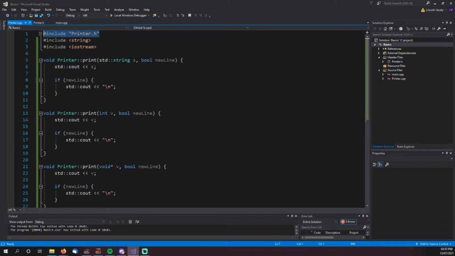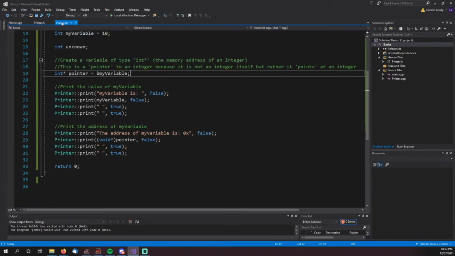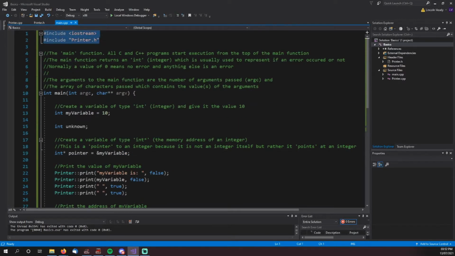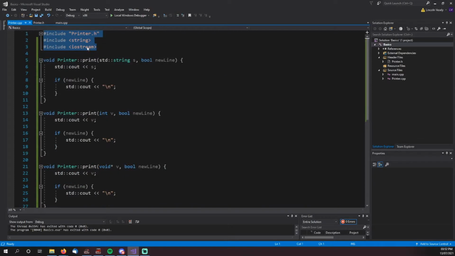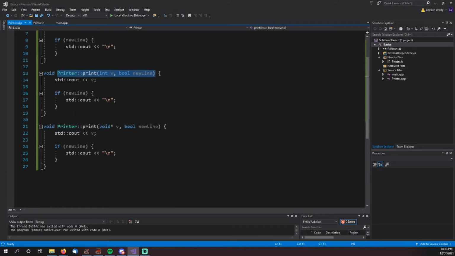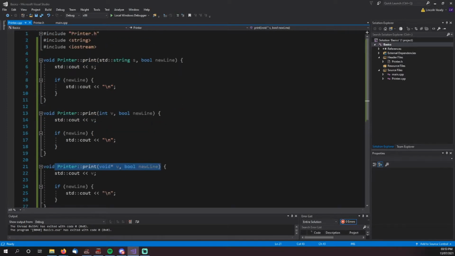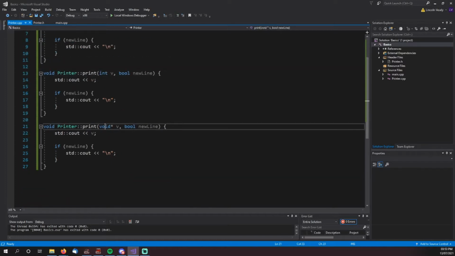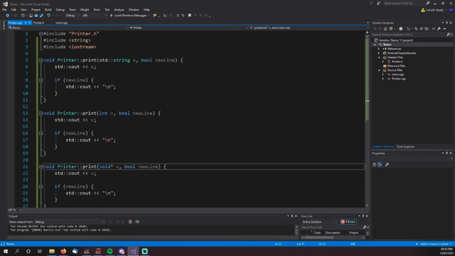So at the top we do some includes, similar to the ones in the main.cpp. Includes means find these other files, and we're going to use parts of these other files in this file. So we need to go look up these files and find them. These are the same three versions of the printer function, with the string boolean, int boolean, void pointer, and boolean inputs.